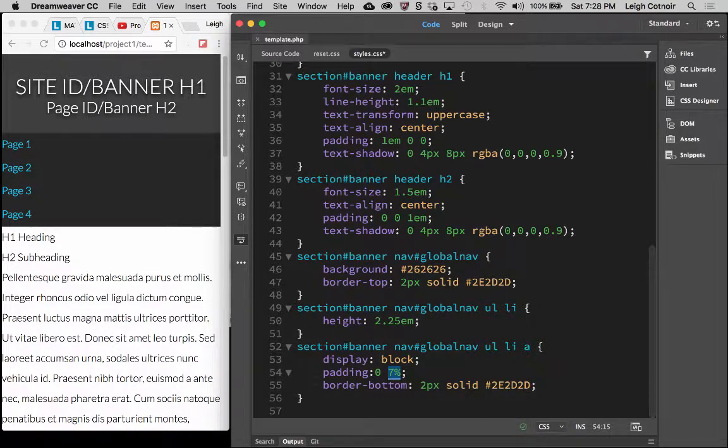And the other thing is I want to give these a visual separation with a really subtle bottom border. Okay, so let's save this real quick and just do a really quick refresh. And then you can see that now it starts to line up a little bit better, and we have a little bit more of a visual separation, even though it is very subtle.